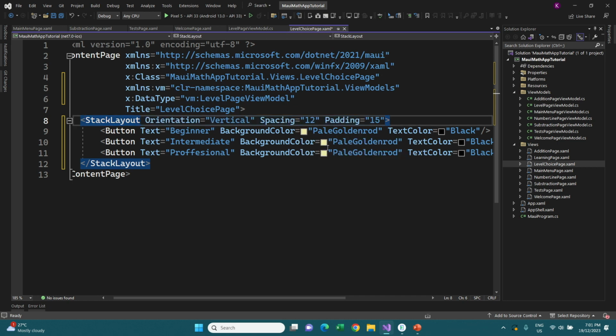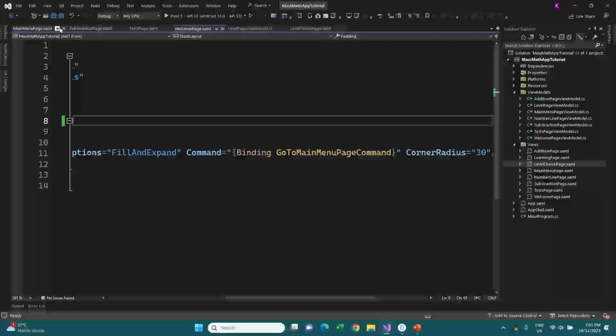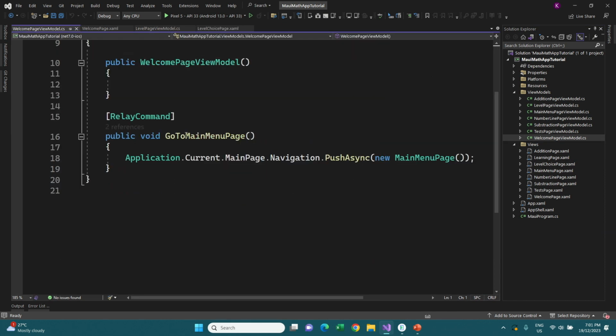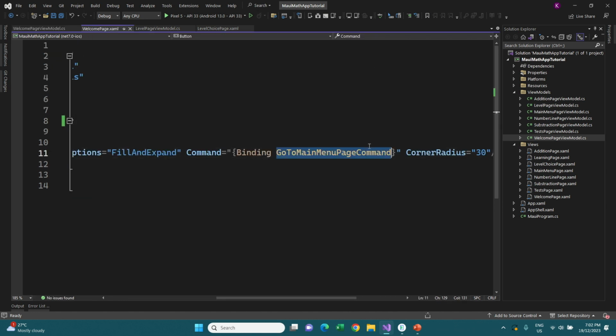What's our next thing we are going to do? The next thing we need is to go into the welcome page and change the binding. So let's close these pages. Let's leave these two for now. Let's go in the welcome page model and change this to go to LevelChoicePage. And when we push async, we want to go to a new LevelChoicePage. Alright, so now we can save this and hit. So let's go to the welcome page and change this first to go to the LevelChoicePage command.